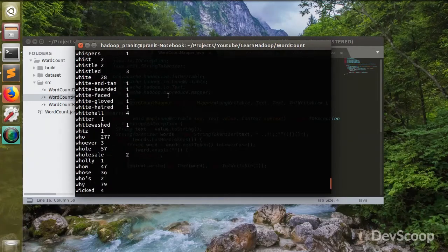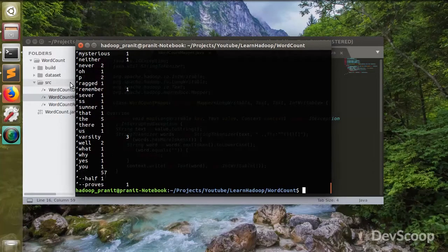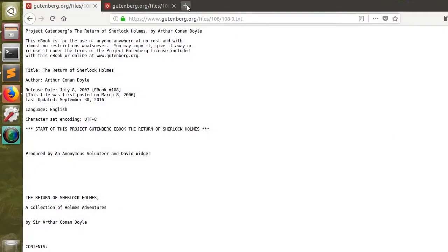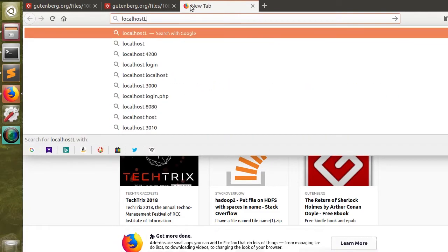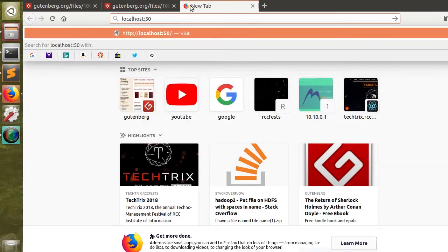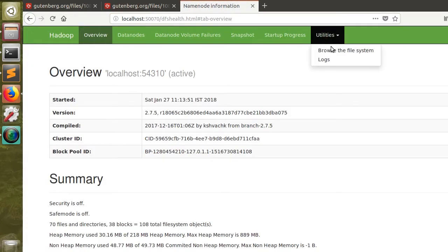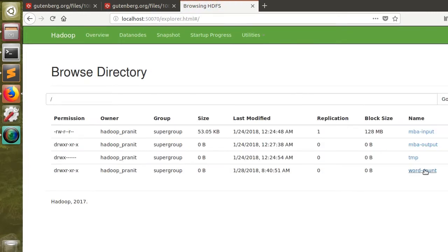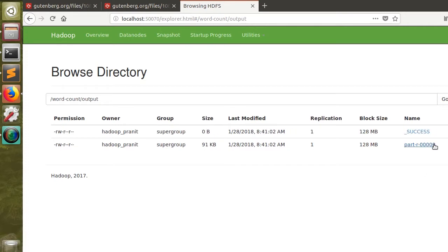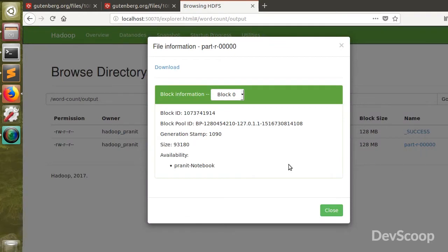But if you want to view this output, this is one way you can view it. You can also view it in your browser. So if you go to localhost:50070 and then go to browse the file system, here you can go into wordcount and output. Here you have the part-r-00000 file. Now it will prompt to download, so you can download this file and view it on your system.